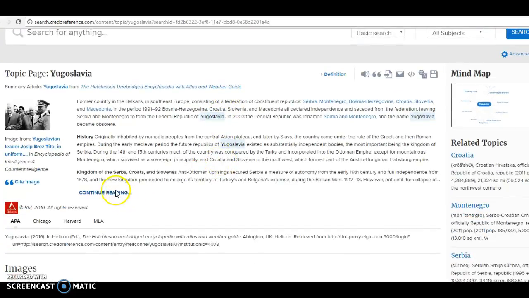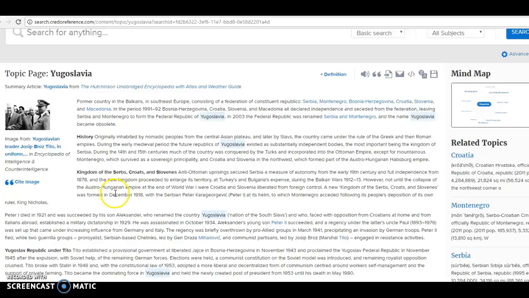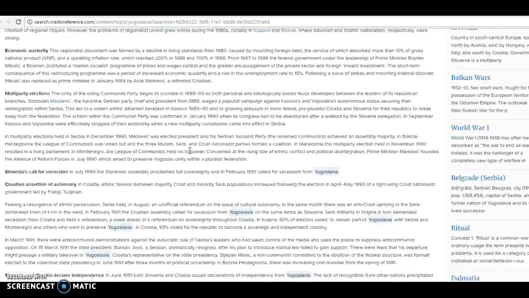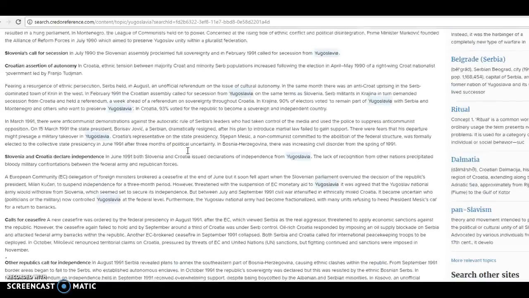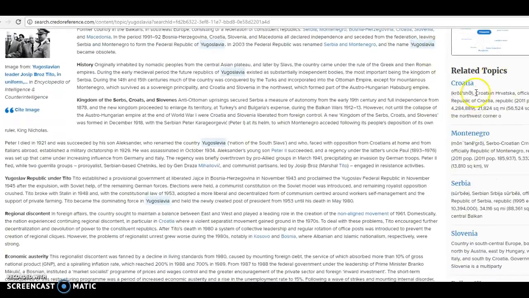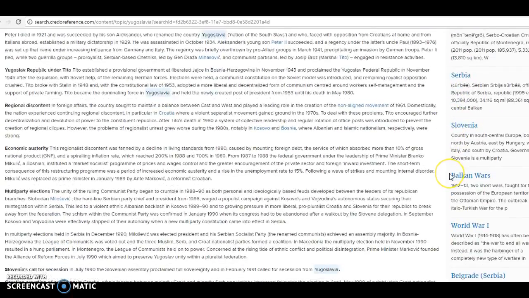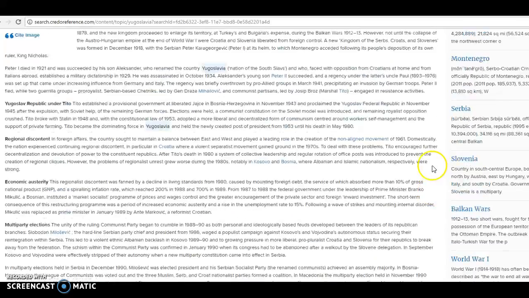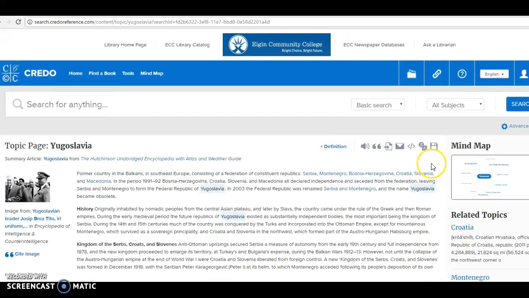When looking at the topic page, you can see there's several options. We can continue reading, which gives us quite a lengthy article on Yugoslavia and some of its history. And then over here it gives us some related topics as well, which could be good subjects to look up and use as far as keyword searching.